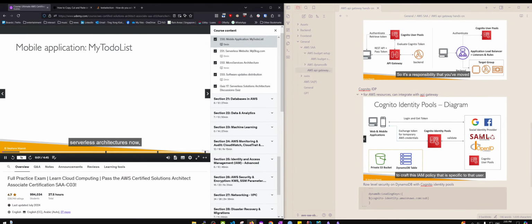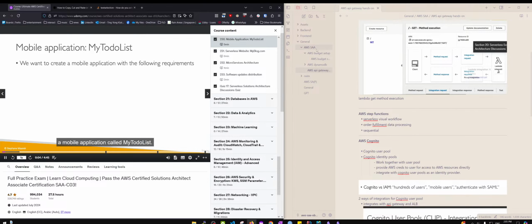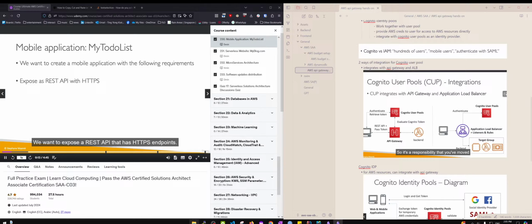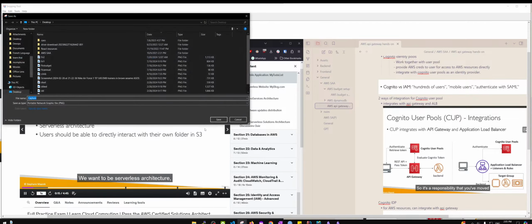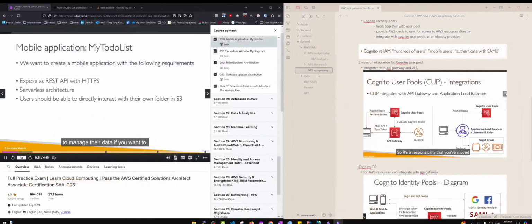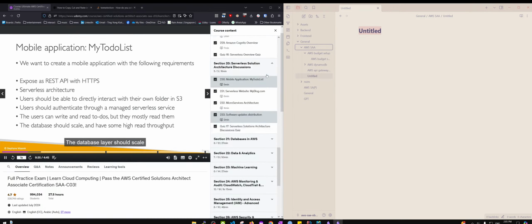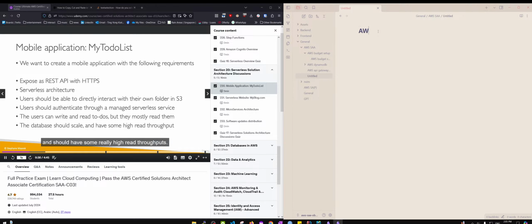Okay, so let's discuss serverless architectures now, and we're going to create a mobile application called My To-Do List. So what we want to do is have the following requirements. We want to expose a REST API that has an HTTPS endpoint. We want it to be a serverless architecture, and we want the users to be able to directly interact with their own folder in S3 to manage their data if you want to. And users should also be able to authenticate through a managed serverless service. And finally, users can write and read to-dos, but they mostly read them, so maybe there's something to do around performance here. The database layer should scale and should have some really high read throughputs. So that's a pretty good requirement. Now let's see how we can do it.